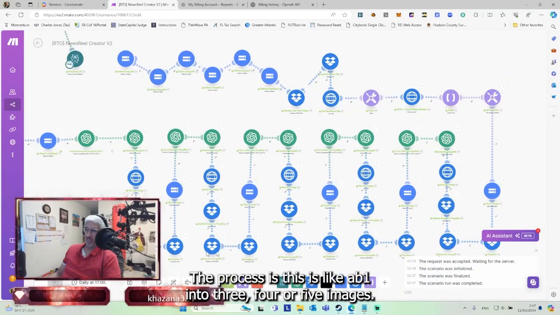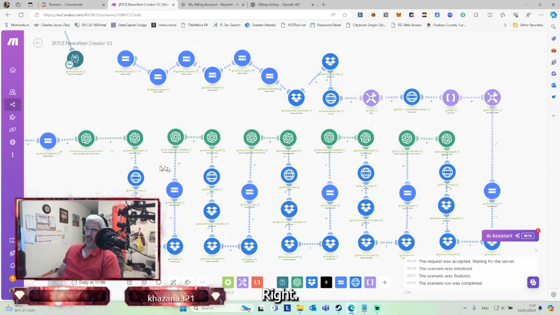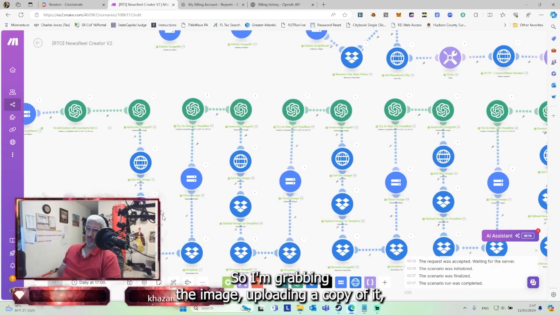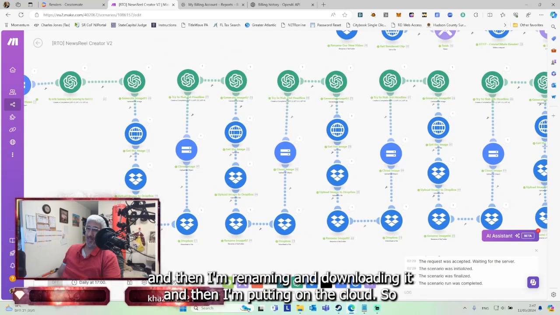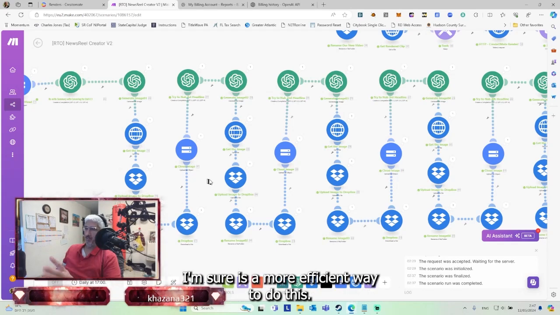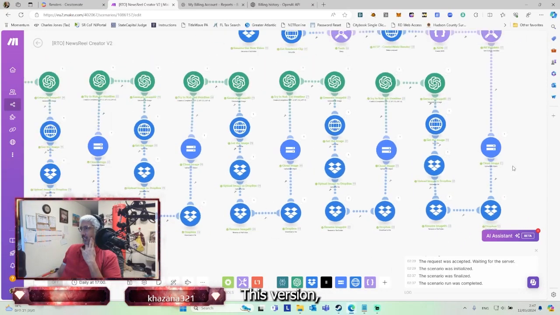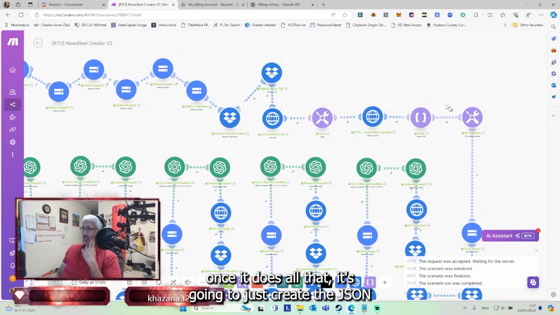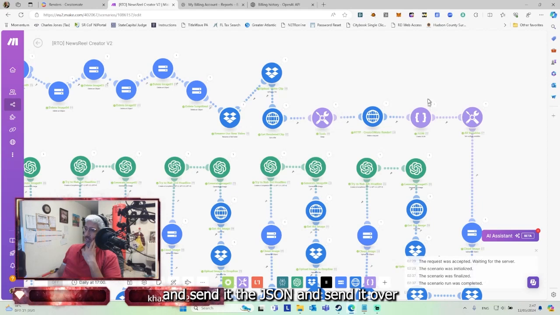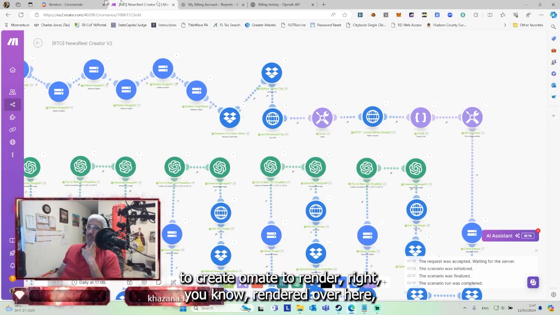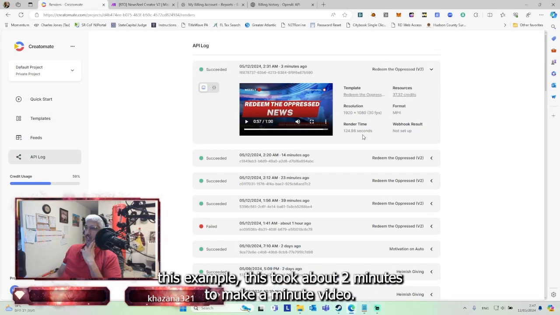And here's just the process. This is going to be 1, 2, 3, 4, 5 images, right? So I'm grabbing the image, uploading a copy of it, renaming it, downloading it, and then putting it on the cloud. I'm sure there's a more efficient way to do this, but that's how it's set up in this version right now. Once it does all that, it's going to create the JSON and send it over to Create-O-Mate to render, right? And it'll render it over here, this example.